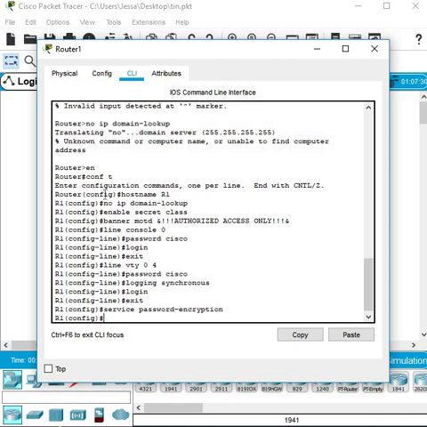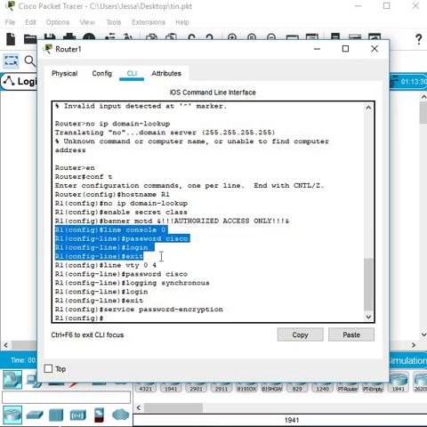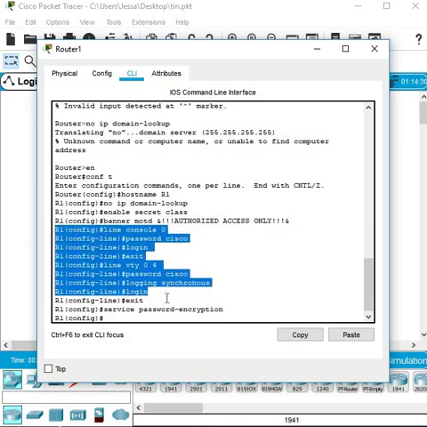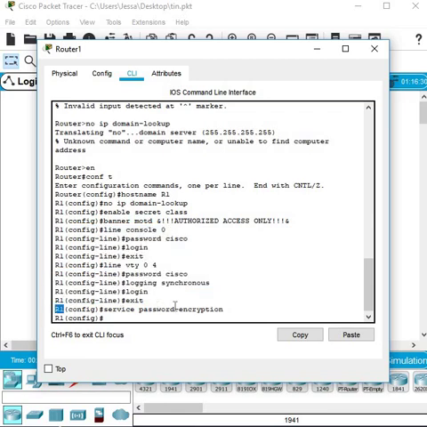So as you can see here, hostname R1, disabling the DNS lookup, enabling the exec mode password, creating a banner, creating a password for the console and for the VTY connections, which is the virtual terminal lines, and then encrypting the passwords that we have configured using the command service password-encryption.